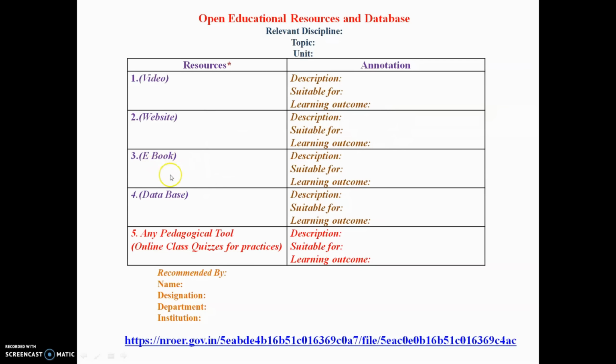Then various ebooks or reference books you also provide. Then this is the database, like e-journals. Content can be provided. It is not necessary to mention all these links, but videos and ebooks are also important. Then another important pedagogical or learning tool is how to organize the quizzes.